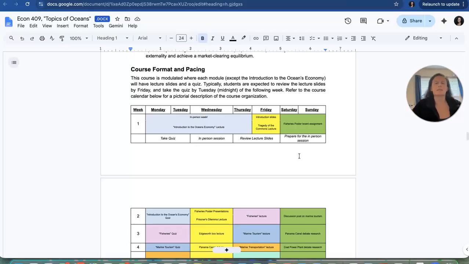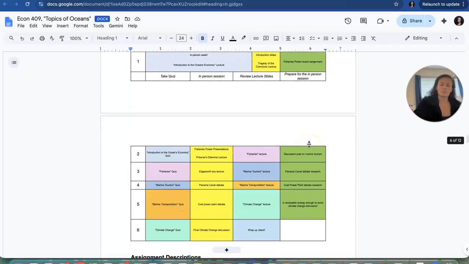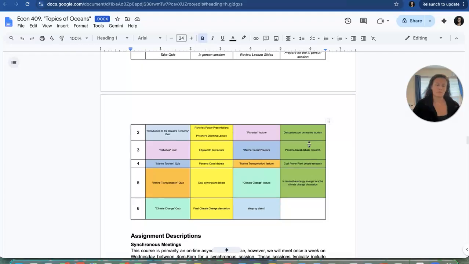We talk about the blue economy and all these things. So it's a pretty simple lecture slide. You will have a quiz on this first lecture in the second week, and you have Monday and Tuesday to complete that quiz. And so after the first week, every week follows the same format.